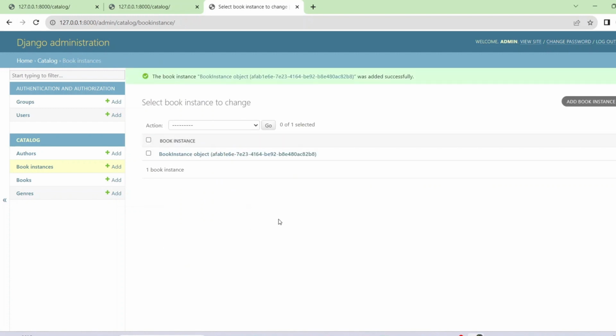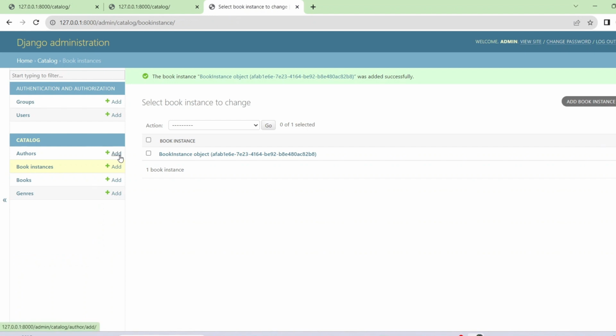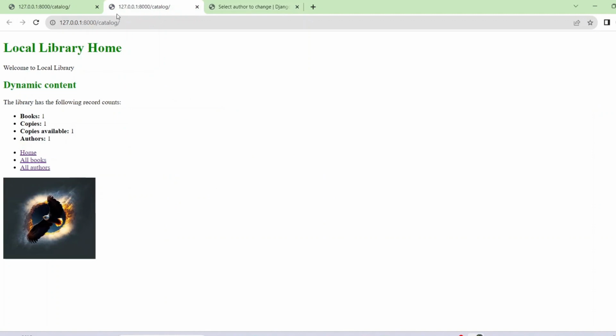Okay, so a book instance has been created. Now, if I refresh this page, you can see the values have been updated here: one book, copies available one, author one. If I make any other changes, you can play with that. I create a new author, say Robert, and give anything there. I'm choosing any of these dates, save, and refresh. So authors have changed to two.